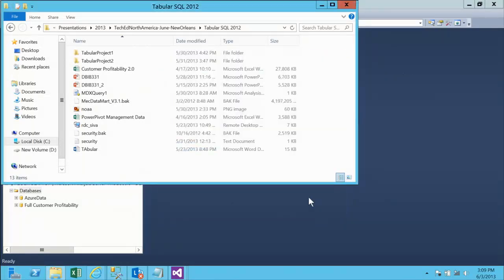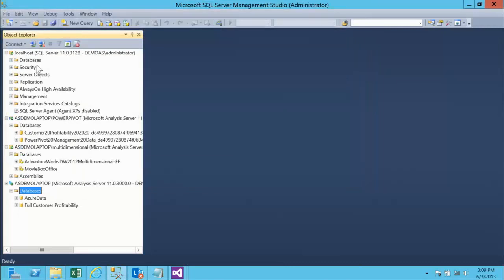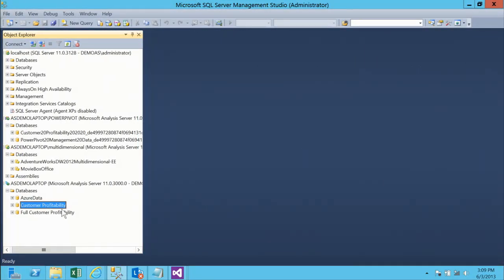Now, what this is going to do is extract the Excel workbook. There's a hidden backup file from Analysis Services in there. It's going to extract that and restore that to the database. I'm going to refresh. You will now see we have a customer profitability database inside our Analysis Services tabular model. So now we have an instance running on a server, a proper server, which we have full control over. We can do whatever we want.